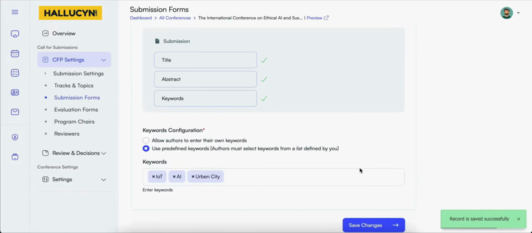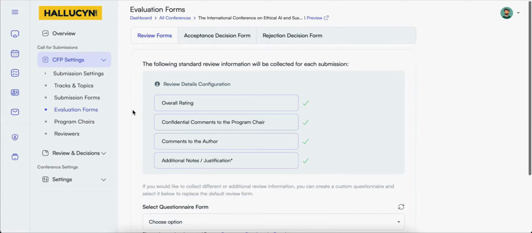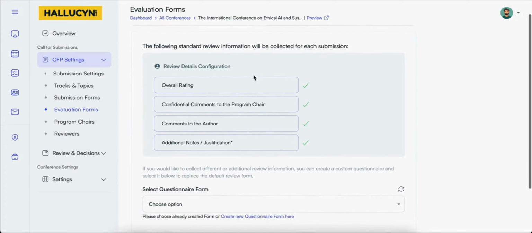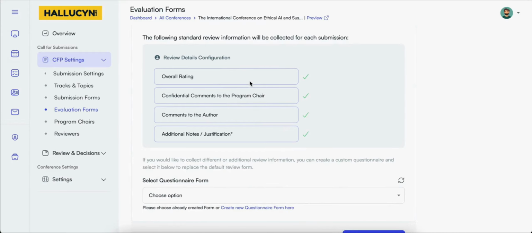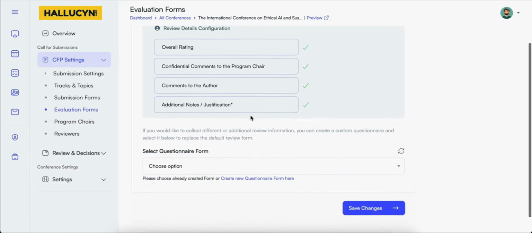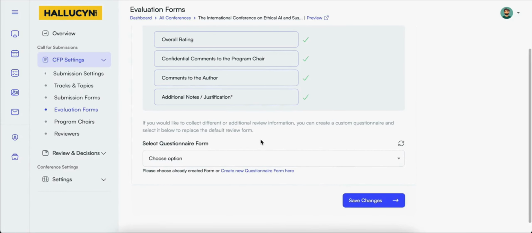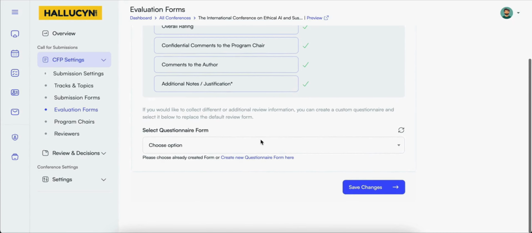Now let's move to evaluation forms. Evaluation forms define how reviewers will evaluate submitted papers during the peer review process. First, we have the review form. This form collects the standard review information from reviewers for each submission. By default, PeerSubmit includes the following fields: overall rating, confidential comments to the program chair, comments to the author, additional notes or justification.